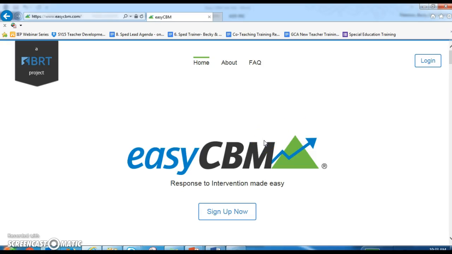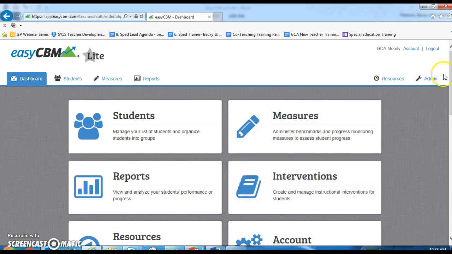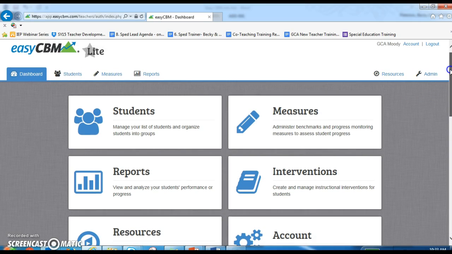To use EasyCBM as a progress monitoring tool, you first must register for a teacher account if you don't already have one. It's really easy and it's free. You just click sign up now and it'll prompt you to enter all of your information. Once you've done that, you can just click log in, enter your username and password that you've created and click sign in.